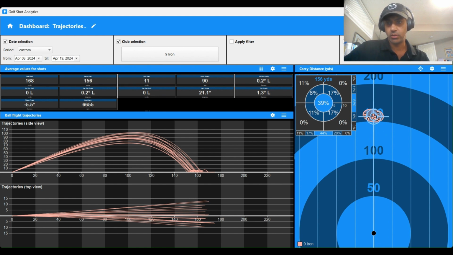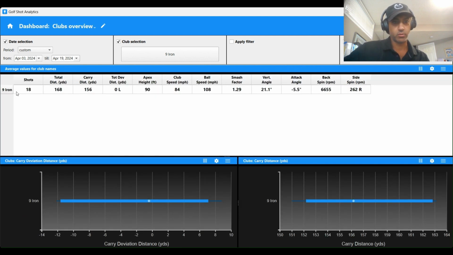One of the things that I look at is this summary of the club overview. So you can see for the 9 iron that I currently have selected, this is how many shots I have. I try to do this over multiple sessions so it's not skewed by how I feel on one particular day. And hopefully the numbers are similar. And you can see the carry distance and the total distance and the deviation on average. So what this tells me is on average, even though I hit some left and hit some right, they're basically going to where I'm aiming on average.